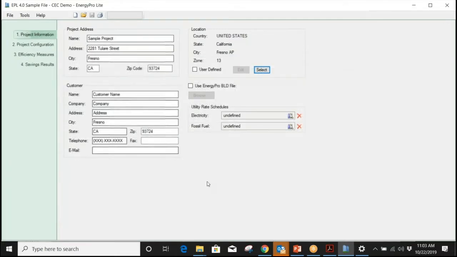Good on that. Utility rate schedules, generally leave that undefined. It might be useful in another version of the tool when we're able to have updated utility rates in there and prepare some paybacks, but I'll get into that later. I'd suggest just leaving that undefined for now.